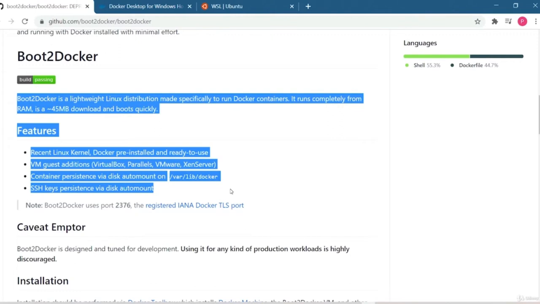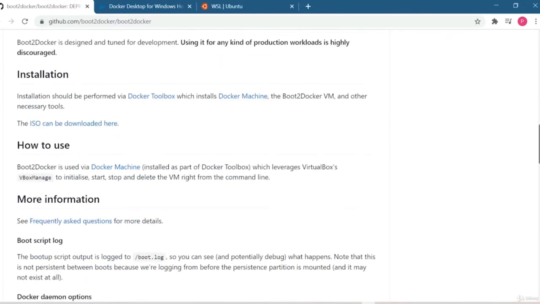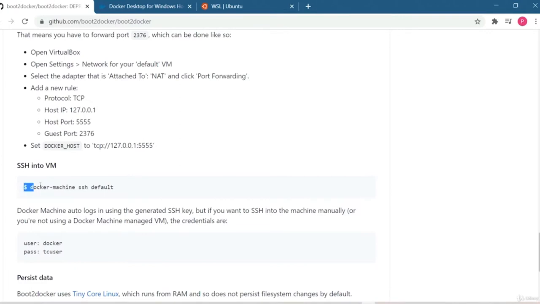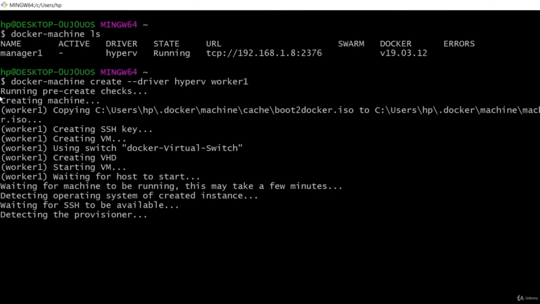It supports VirtualBox, VMware, Xen Server, and many other VM guests. You can also add a disk to it, and there's SSH key persistence in boot2docker. So there are a lot of things you will get in this boot2docker ISO. If you want to learn more about it, just go to this GitHub repository and you will find lots of information. To use boot2docker, you just use SSH with the name of your machine and put in the username and password given here.